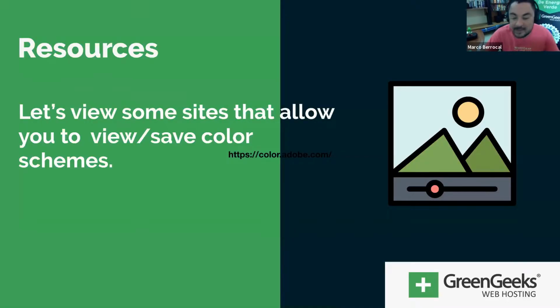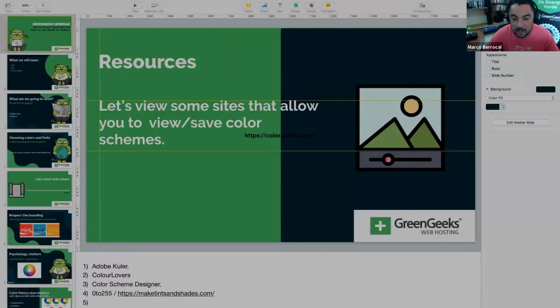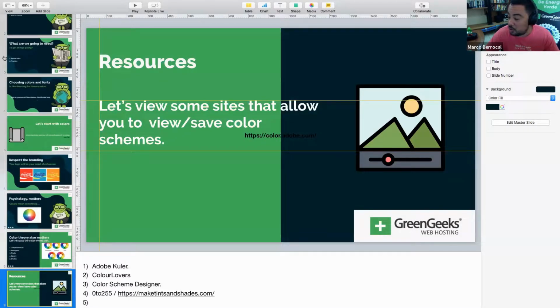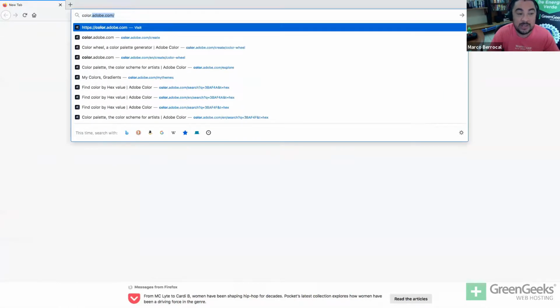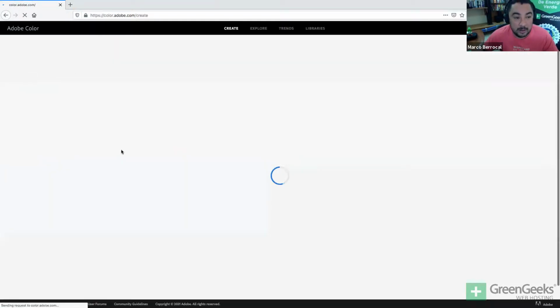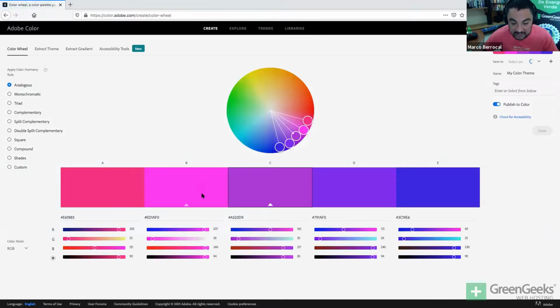Now let's view some of the sites that allow you to view safe color schemes out there. The first one, which I use a lot, is called Adobe Color. If I go to color.adobe.com, this is going to open this thing. And as you can see, let me zoom in a little.